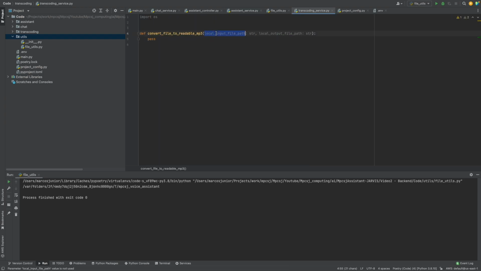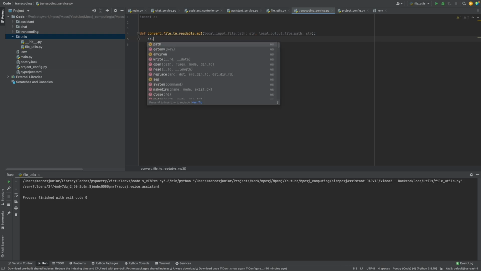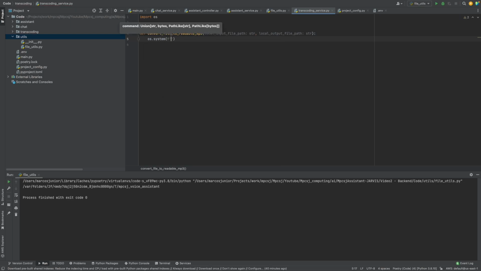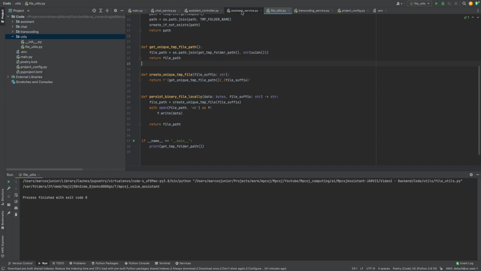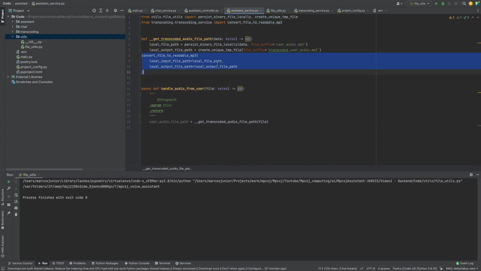So this function receives the input file path and the output file path. For this function to work, I have to install Ffmpeg so this code can work. So I'm going to call Ffmpeg directly on the operating system installed on my machine. So it's going to be Ffmpeg -i, then we pass the input file path, and then we pass the output file path. Perfect. And that's it. We're calling Ffmpeg, and then we pass the input file path and the output file path. So here we transcode the file, and on the assistant service layer, we're doing this here.